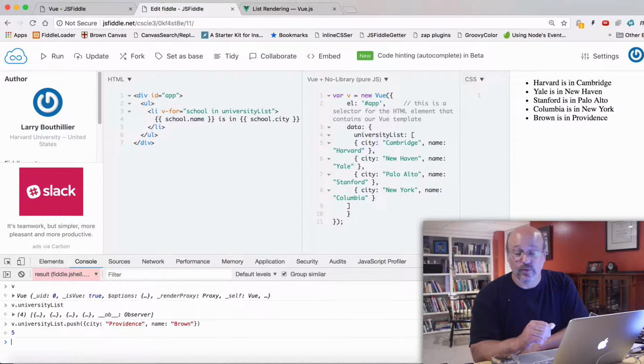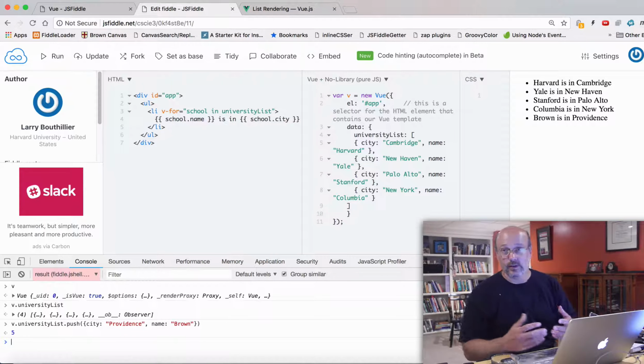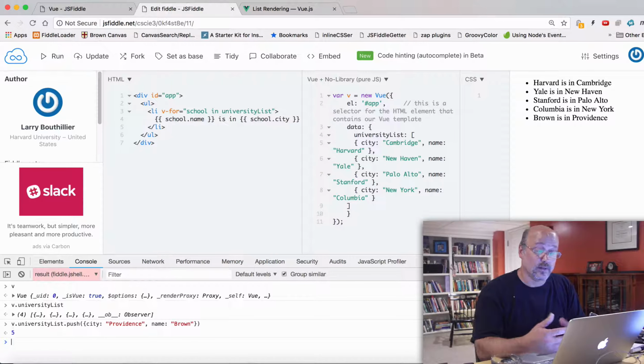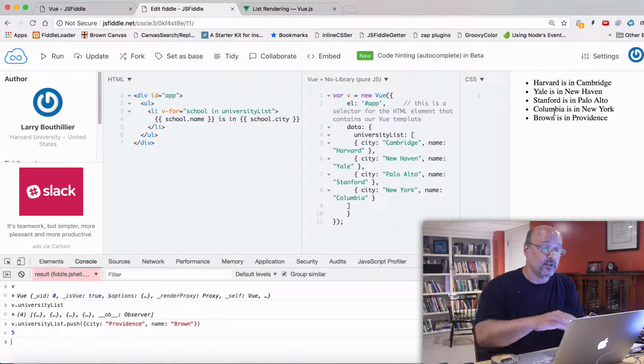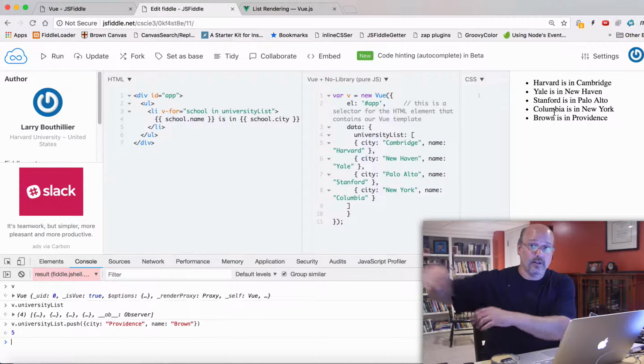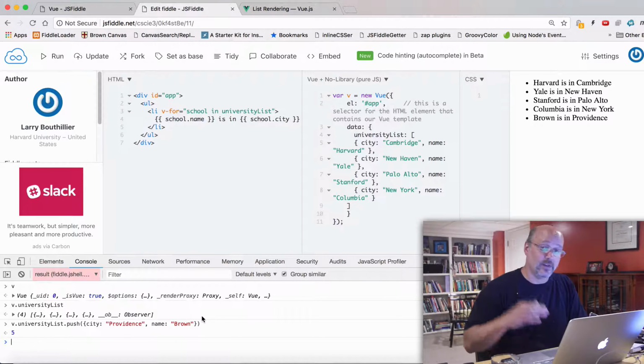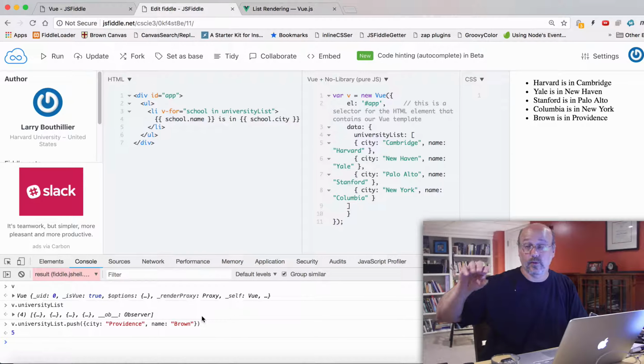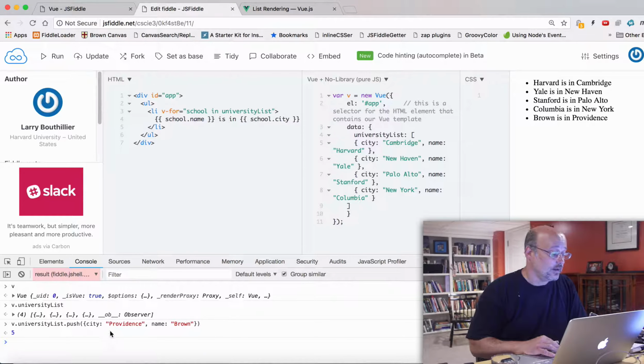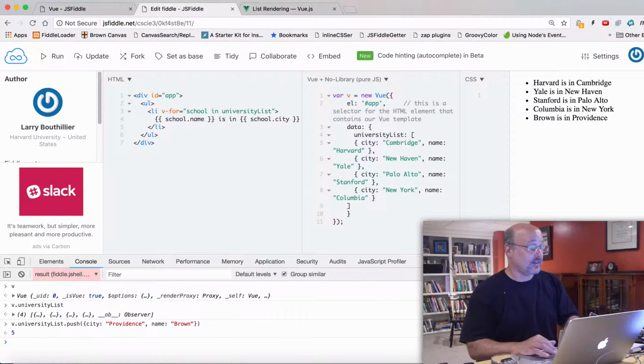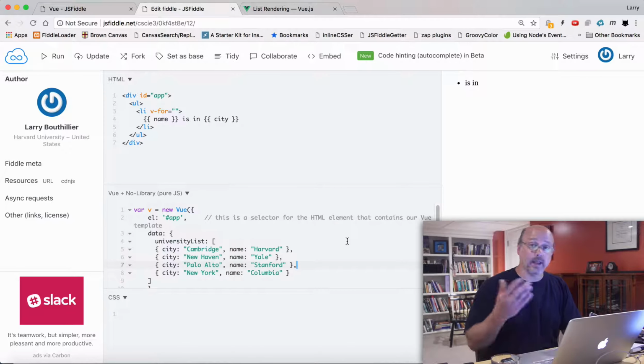It shows up Brown is in Providence, right? So that's the beauty of Vue and other kinds of reactive frameworks like this, but particularly Vue in this case, is if I change the data, the HTML changes to match. And we'll see as we get to forms and event binding, the same can happen in reverse. So that takes care of, let me close my debugger now, the looping case.